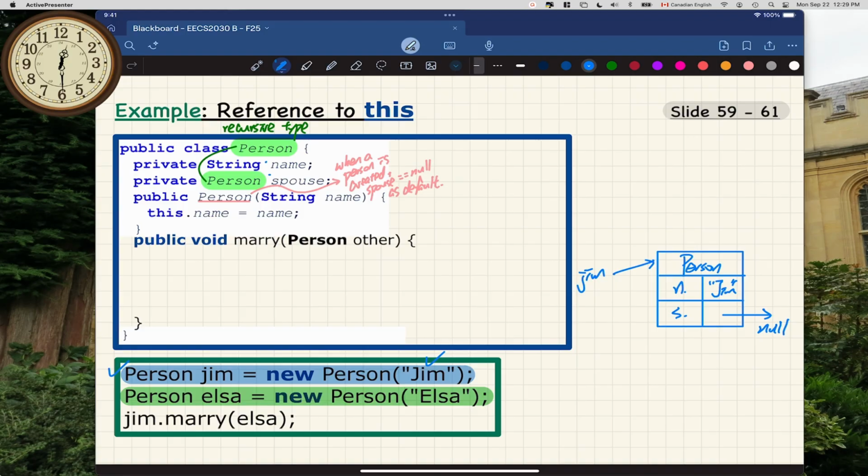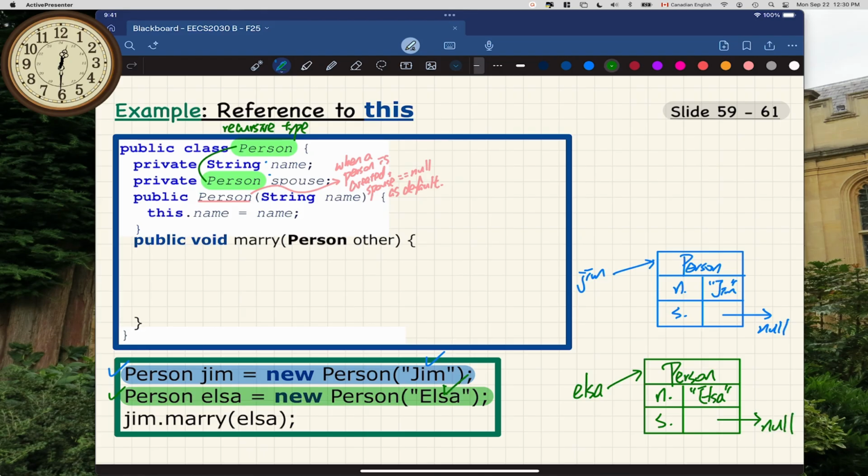And similarly, when we execute the second line for Elsa, just another, different person, we can say Elsa here stores the address of another person object. Just another new keyword, so different person objects. So we've got person here, which also has two attributes: the name and the spouse. The name here is Elsa, and the spouse will be just null. All right, so far so good.